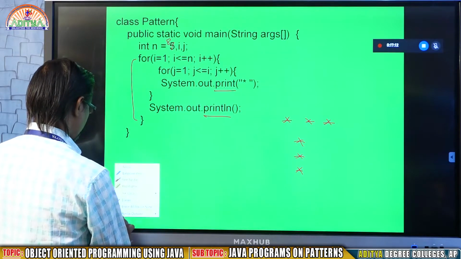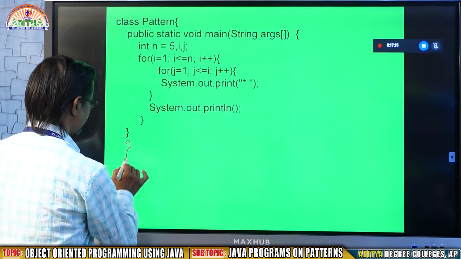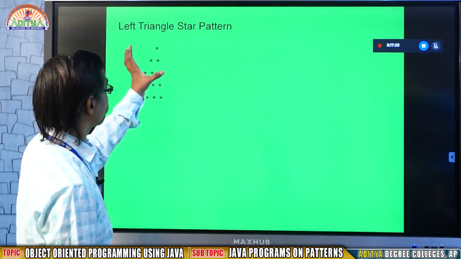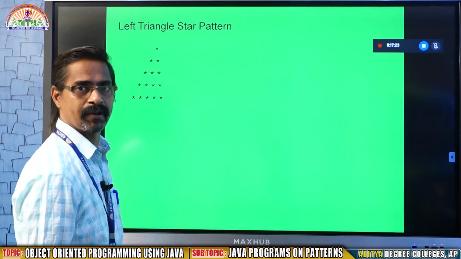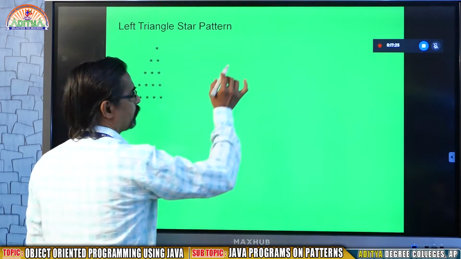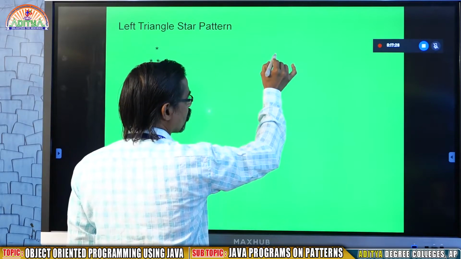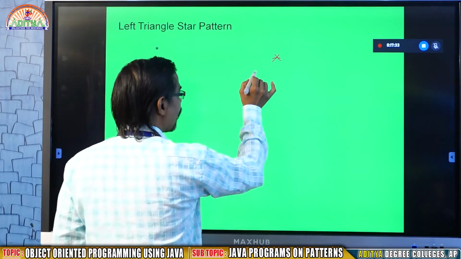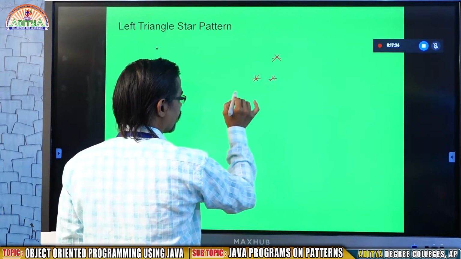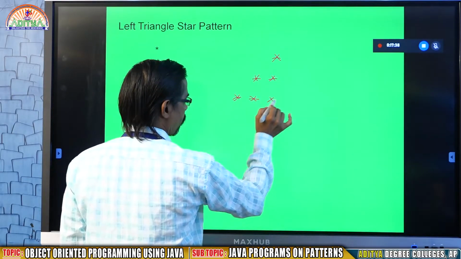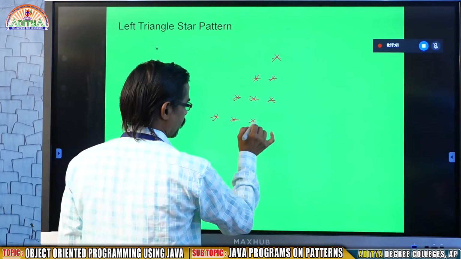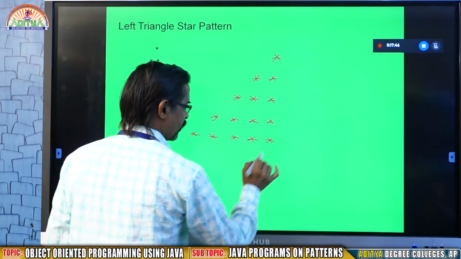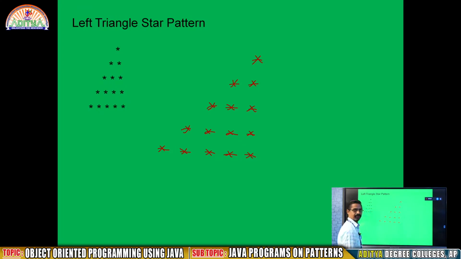Now observe this program. Now I want to generate another pattern. This is a left triangle. Assume that n value is 5. I need to print a star, and in the next line I need 2 stars. Instead of the left side, I need it like this. Again I need 3 stars, then 5 stars. If it is 5, like this. If it is 10, this will go on like this.